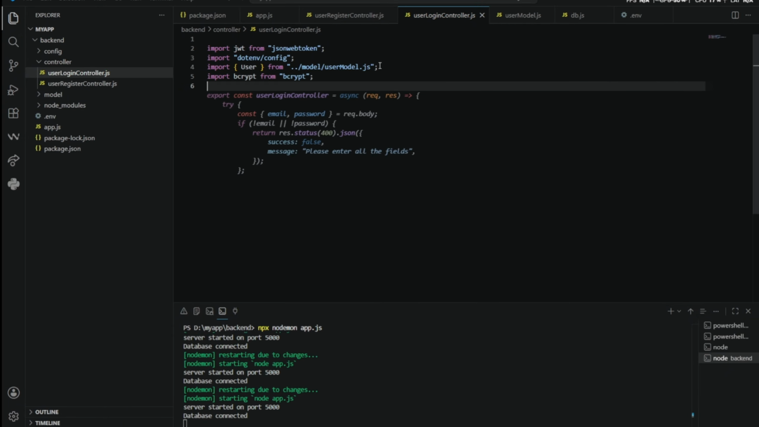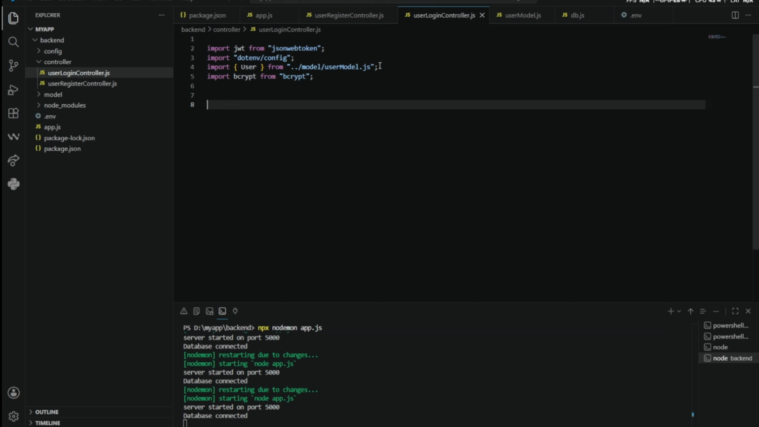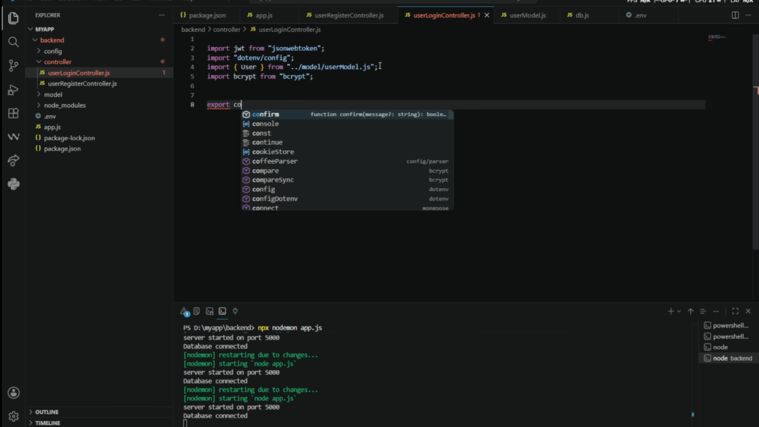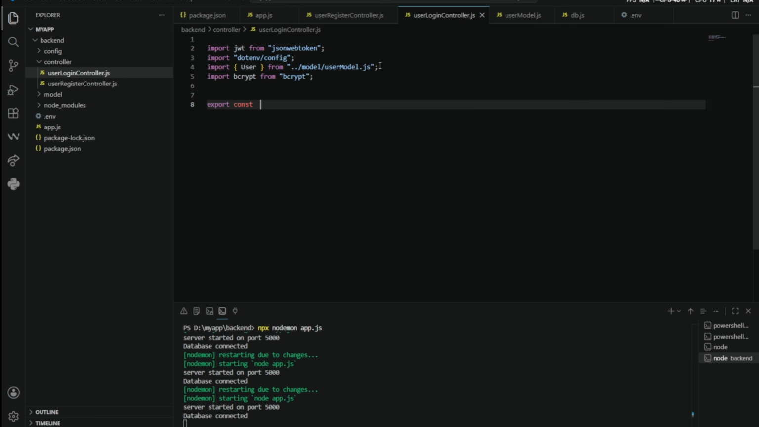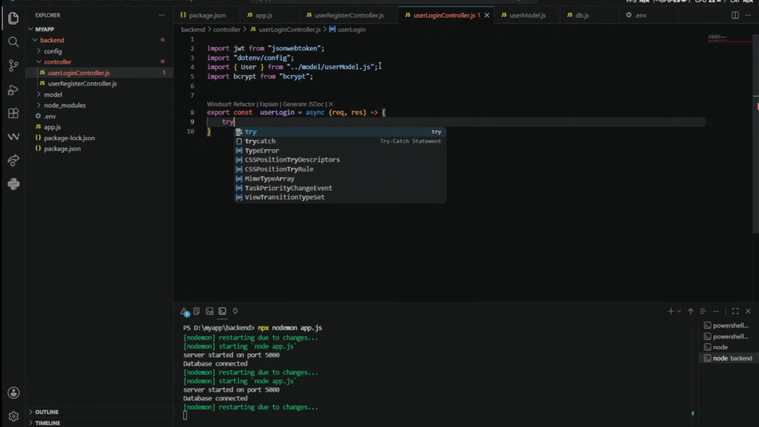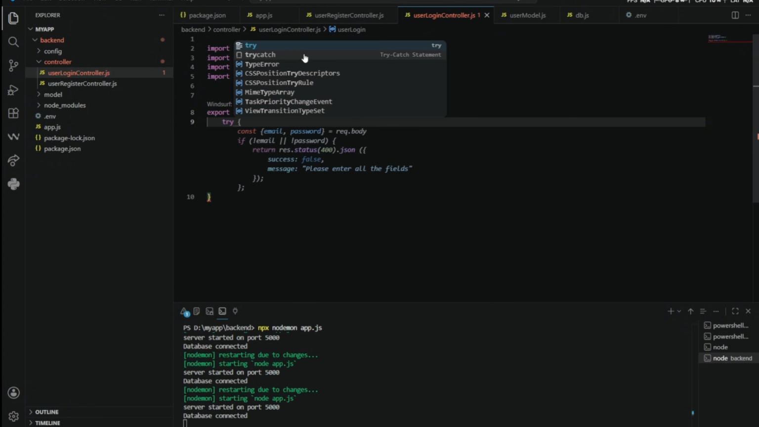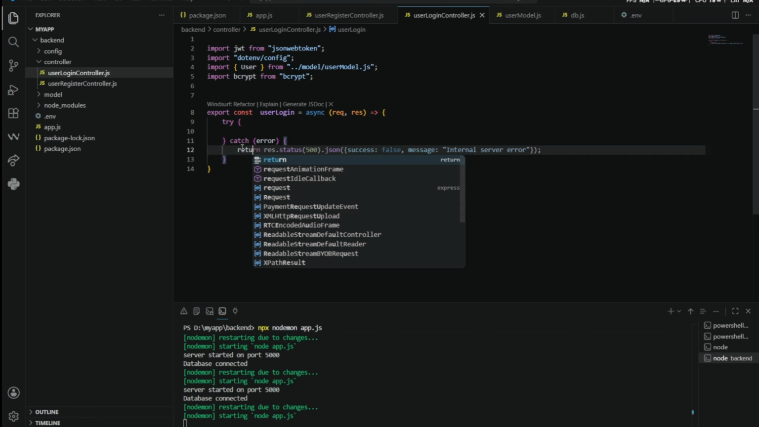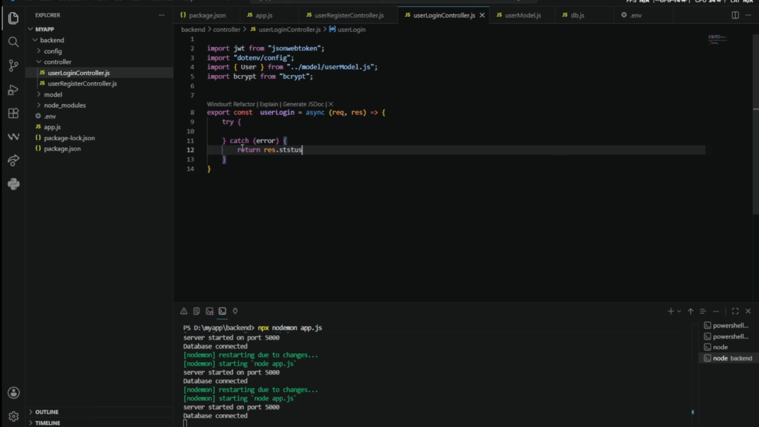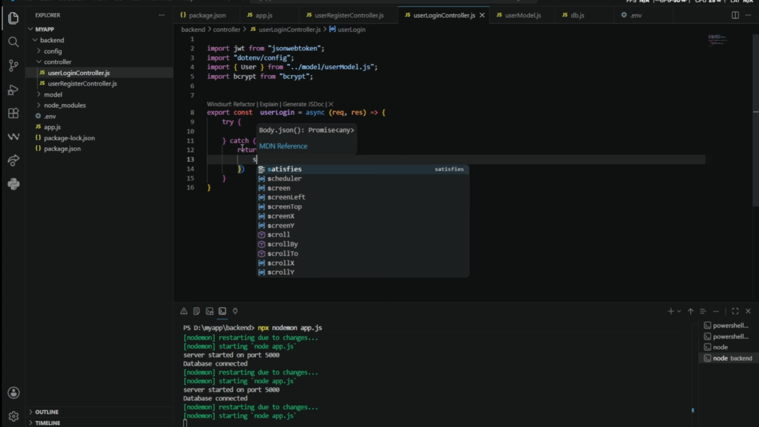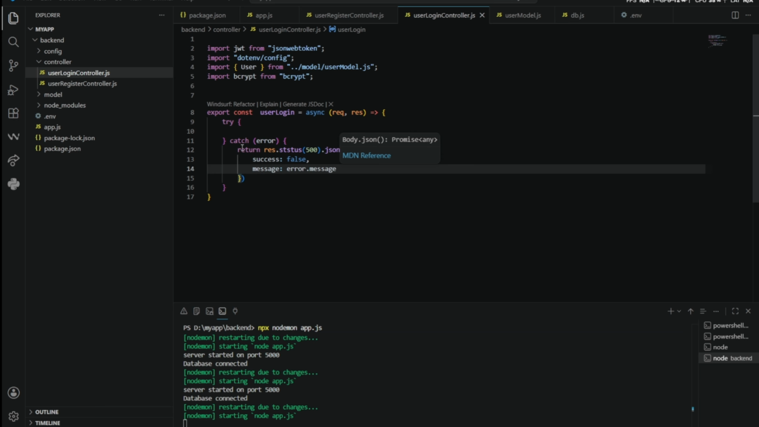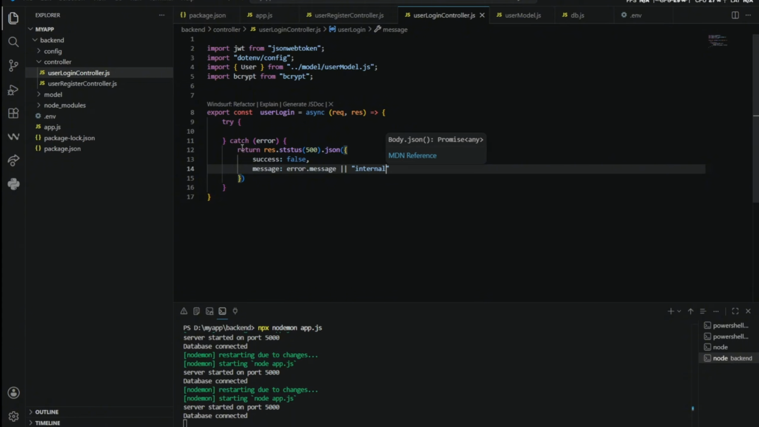Now we are creating export const userLogin function using async with request, response, and we are also using the try-catch block. In the catch we return response.status 500.json with success false, and message error.message, and also show "internal server error".